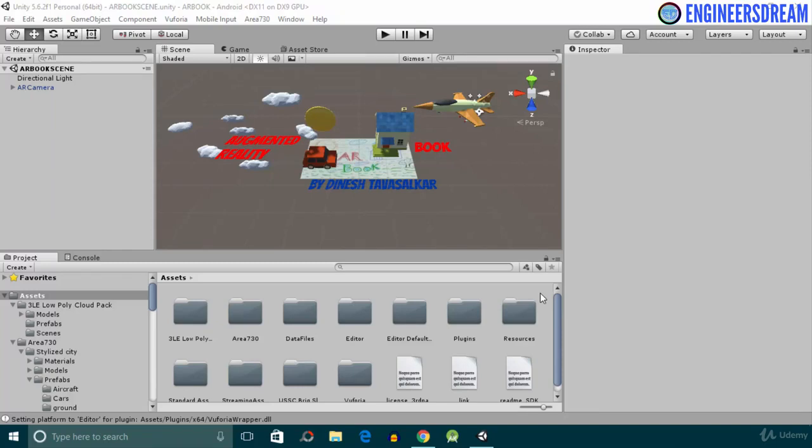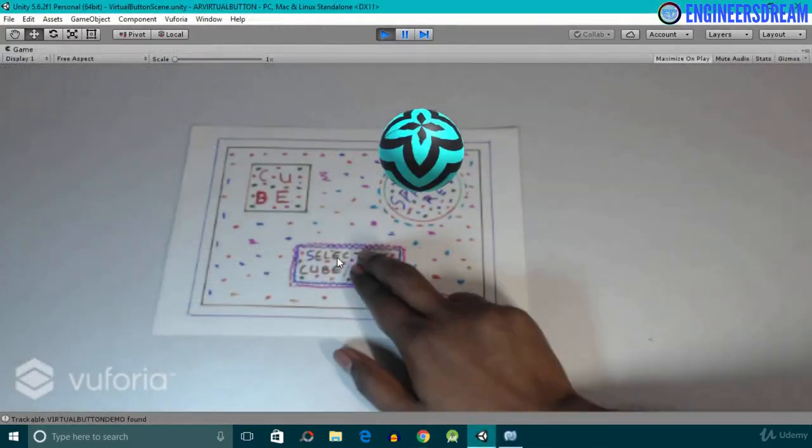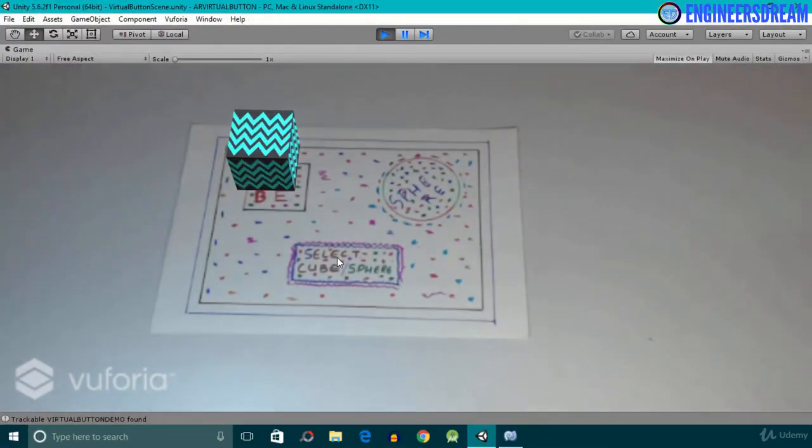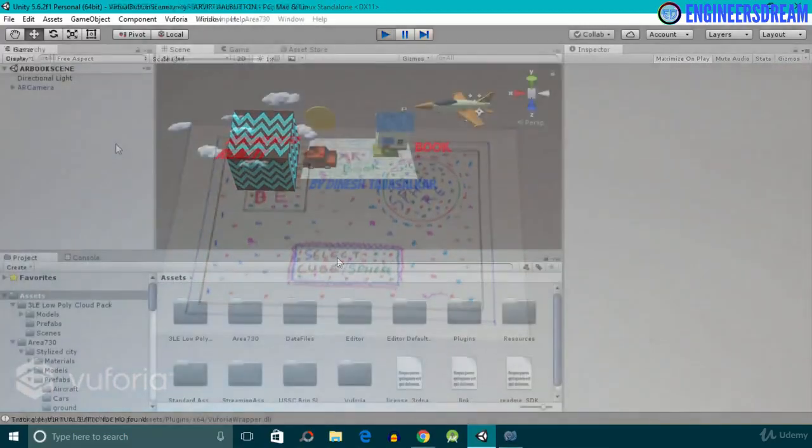In this video, we'll create a new augmented reality project called the AR Virtual Button. And inside this project, we'll display a Sphere game object when the virtual button is pressed. And when the virtual button is released, we'll display a cube game object. So let's start building an AR Virtual Button application.